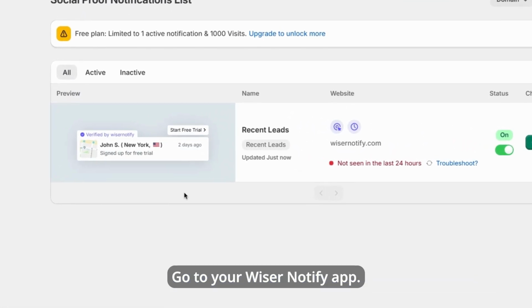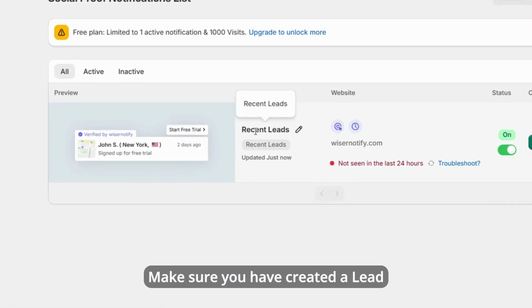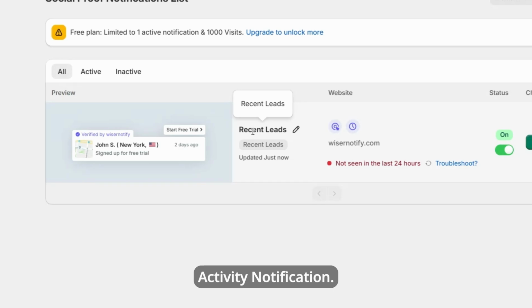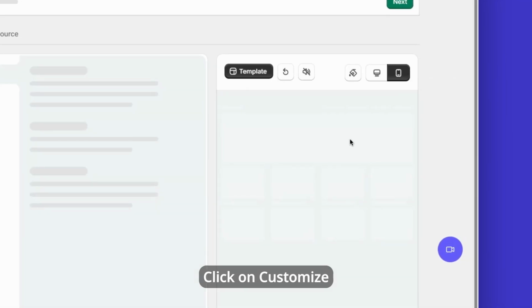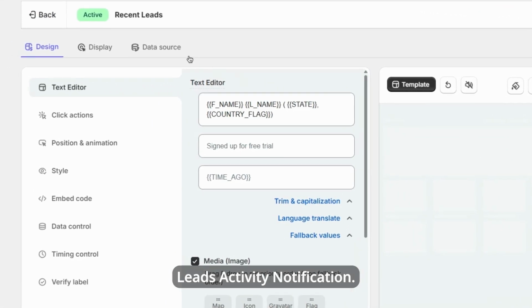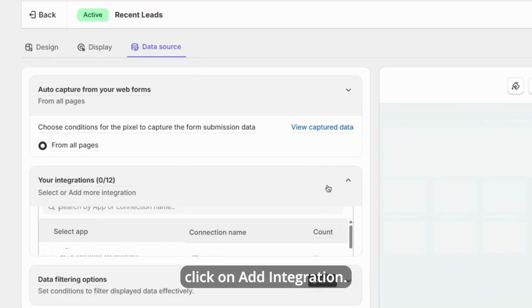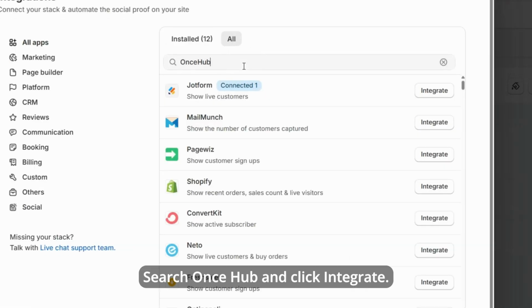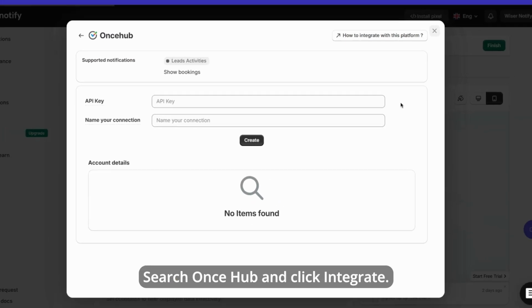Go to your WiserNotify app. Make sure you have created a lead activity notification. Click on Customize Leads Activity Notification. Go to the data source and click on Add Integration. Search OnceHub and click Integrate.